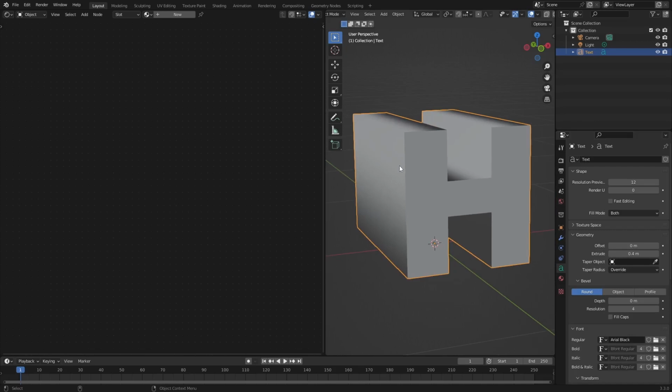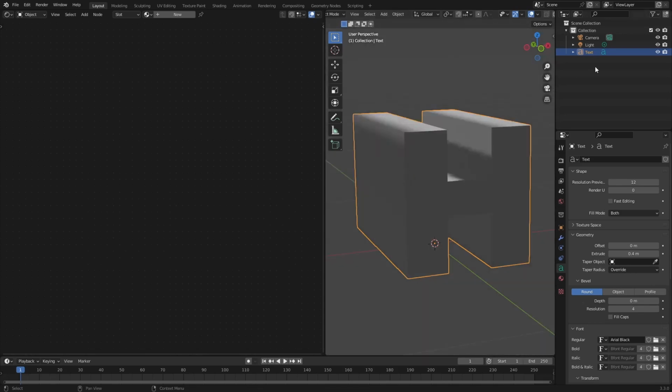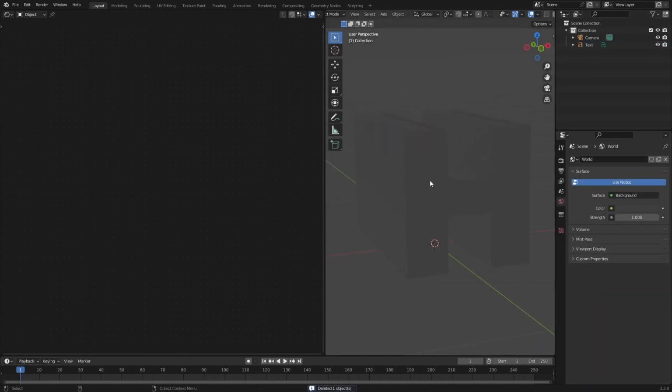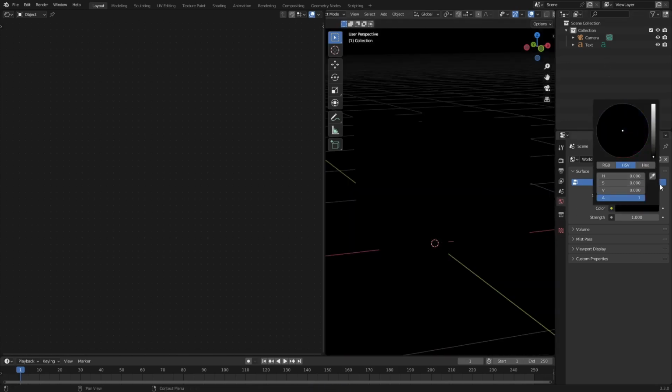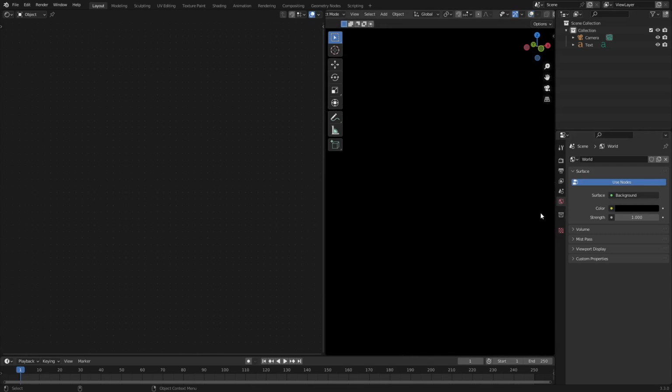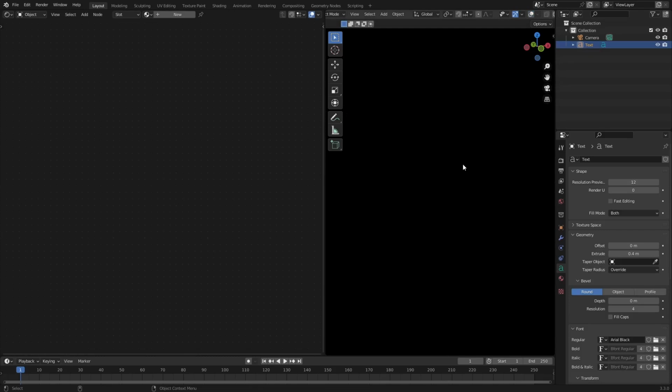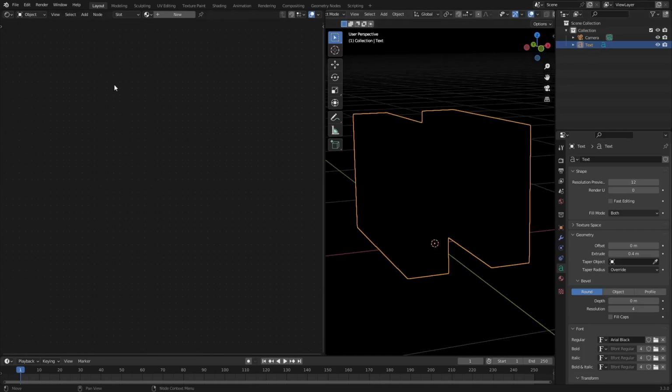Okay, let's go into rendered view. Let's delete our light. And let's turn the world black. And let's hide our guides. And now let's put the guides back for a second. Let's work on our shader.